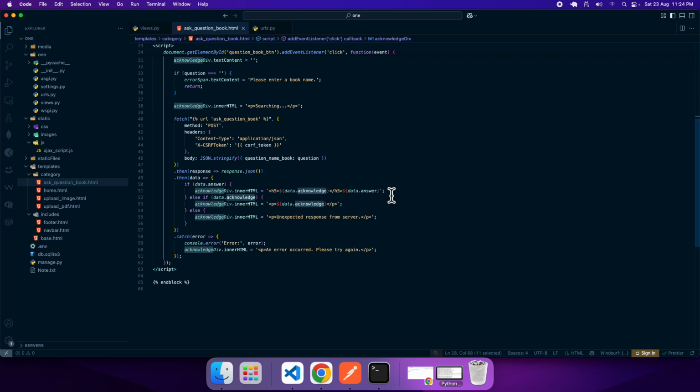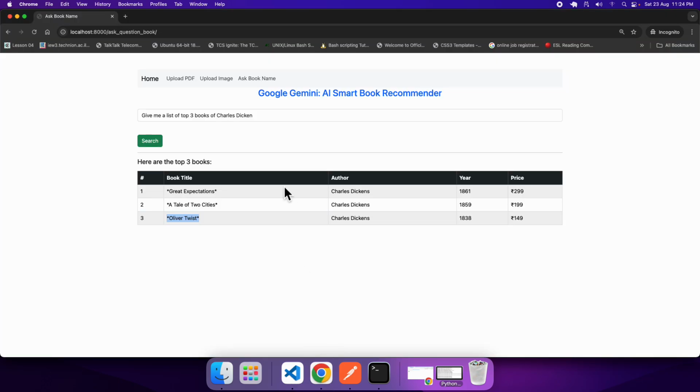Okay, so that's how this particular program is working, and I believe you got an idea of how exactly you can use some AI tool to generate really good smart stuff, and this is what I have done using the Google Gemini.